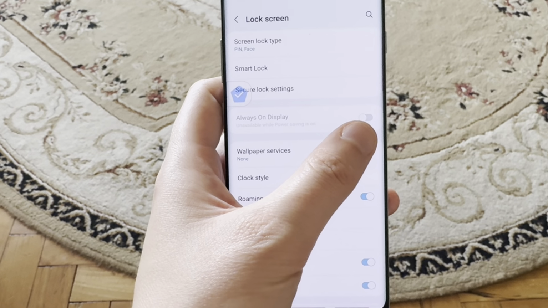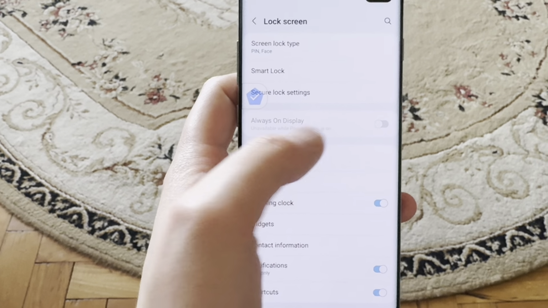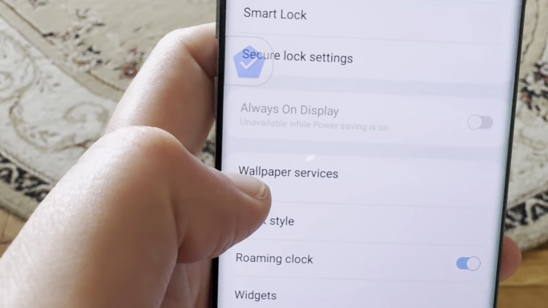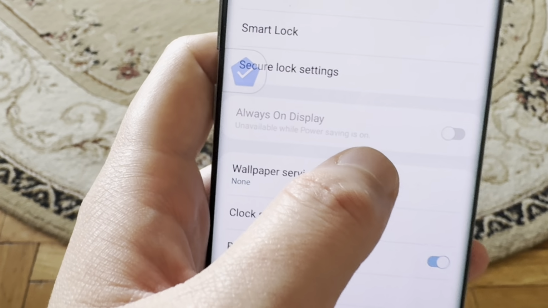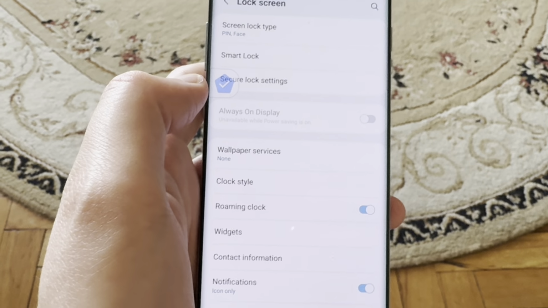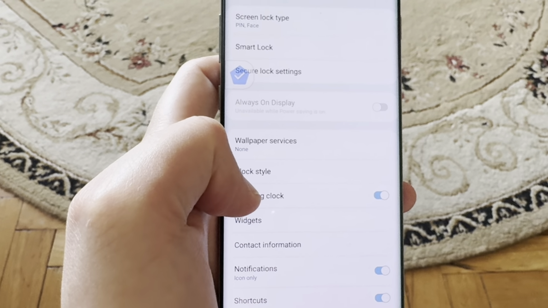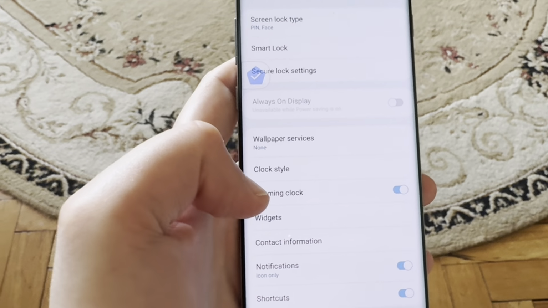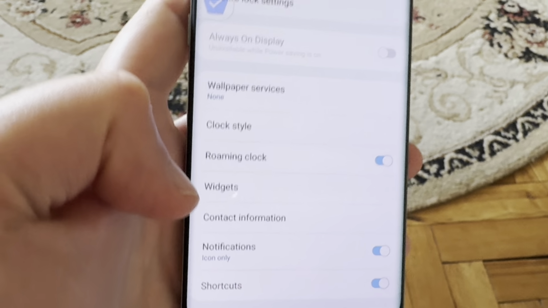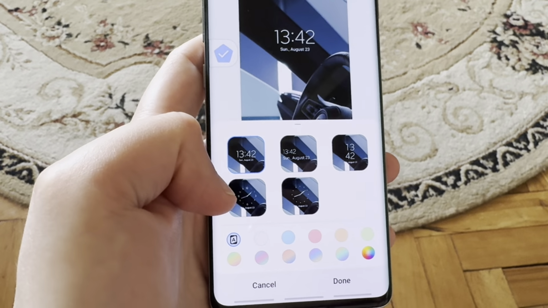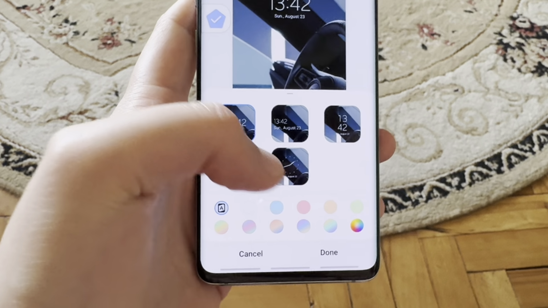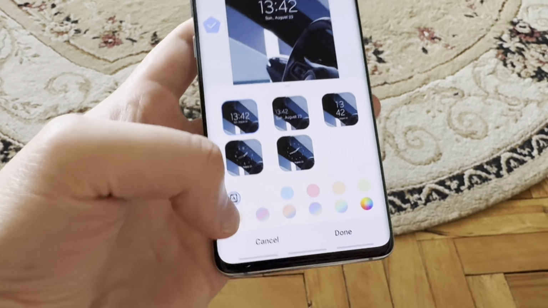After, you just need to turn on here. So here you could see that for me it's a disabled option, but you could see here unavailable while power saving is on. So you just need to turn off power saving, and after you will be able to just tap on that option. So after, you could also just try to change clock style to another one and just try to update it. After, just tap on done.